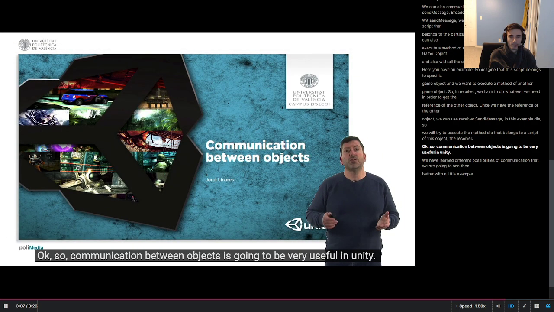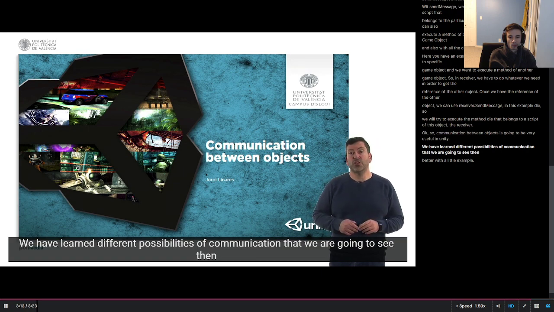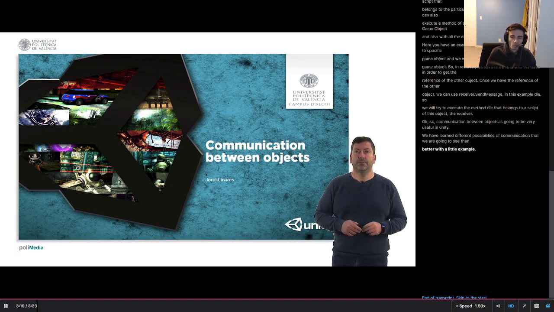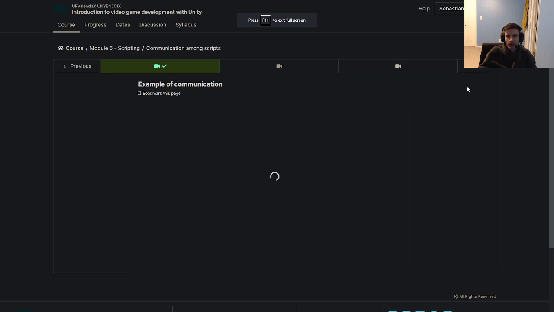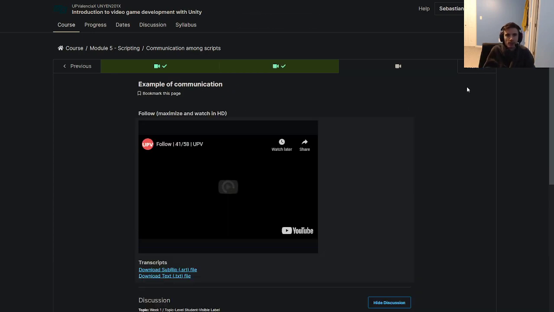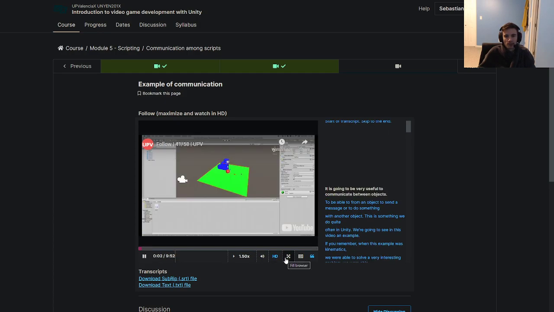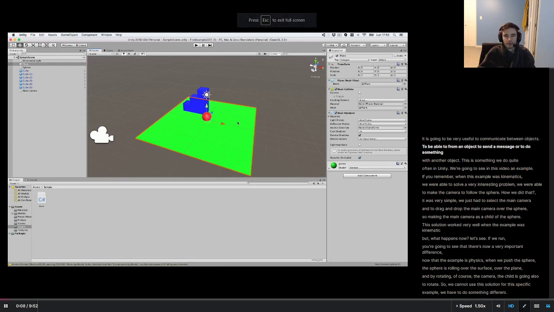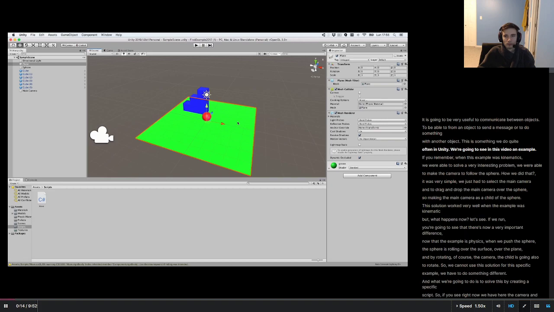Communication between objects is going to be very useful in Unity. We have learned different possibilities of communication, but we are going to see them better with a little example. It is going to be very useful to communicate between objects, to be able to, from an object, send a message or do something with another object. This is something we do quite often in Unity. We are going to see in this video an example.